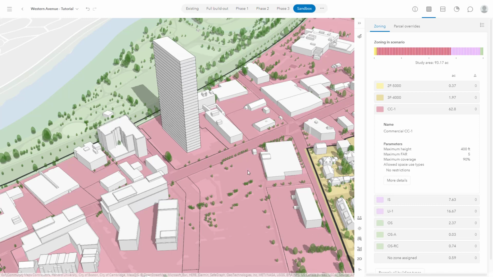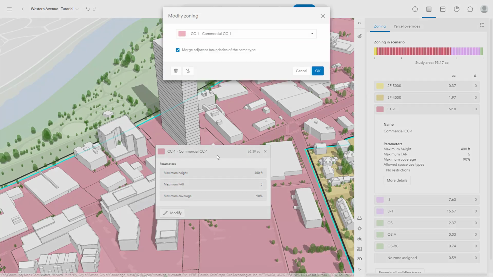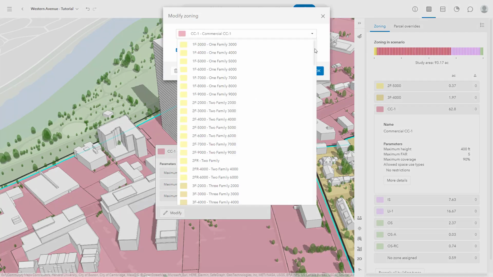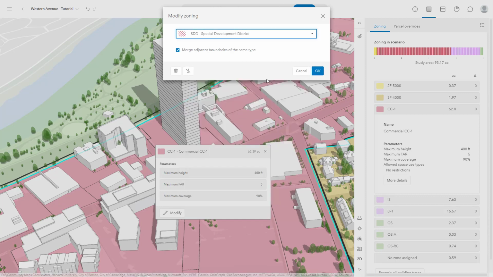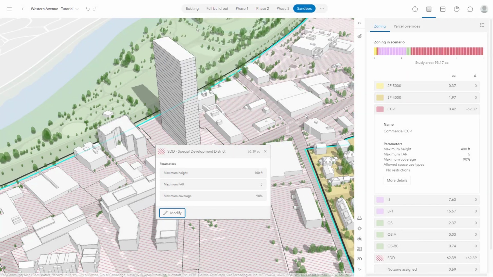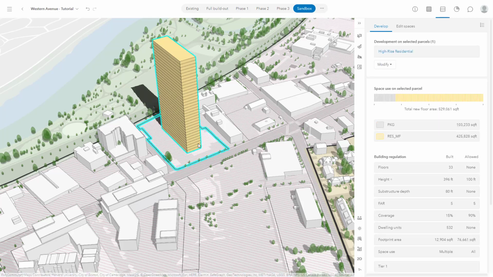Now we will apply the new zone. Click on the red zone district next to your site. Then select the Modify button. From the drop-down list, select the new zone. Then click OK to apply it. The diagonal hatched pattern will show up on the ground, and the new maximum height value will be listed in the pop-up. Return to the Development tab and select your site. You will now see that the building height exceeds the new allowed height. When this discrepancy occurs, you will see a small warning appear.